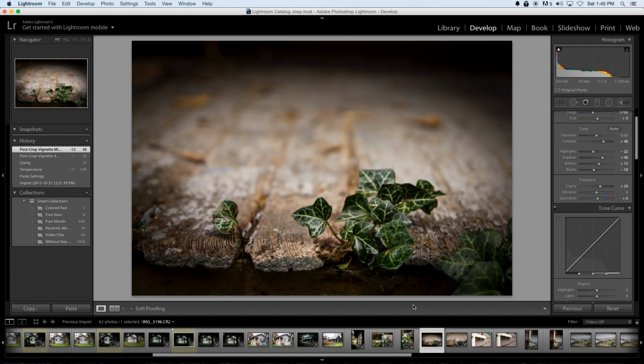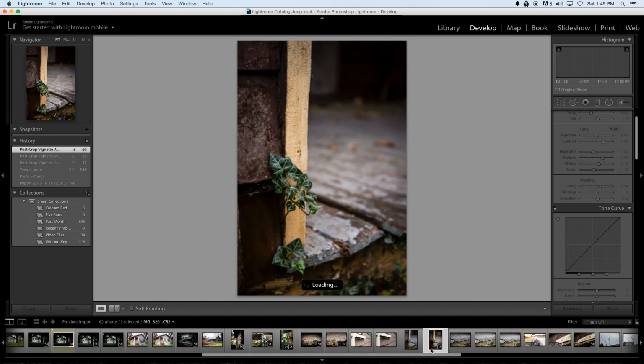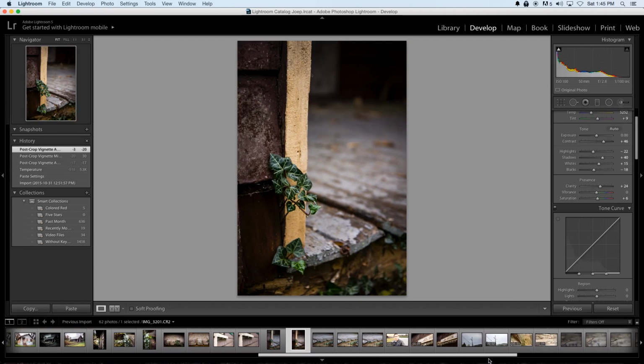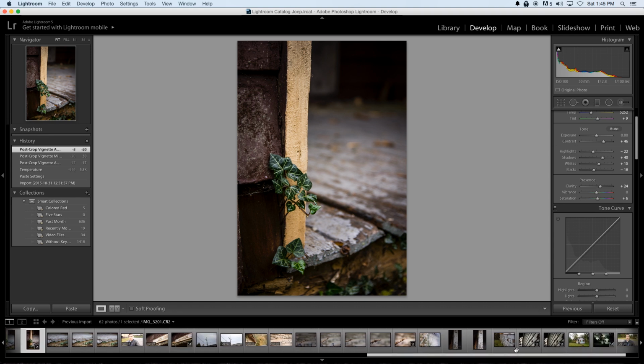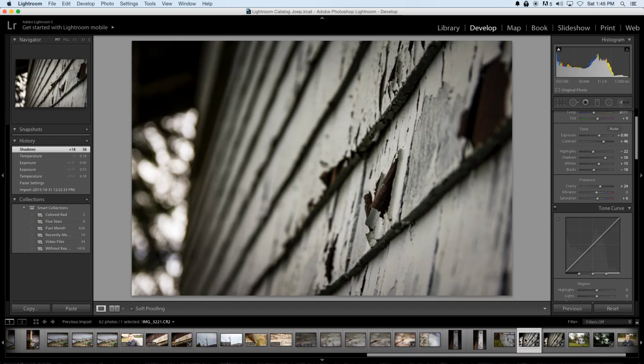Here too, these floorboards are deteriorating, and then you have these vines going through. That's really cool. Here again, another one. And again, that peeling paint.